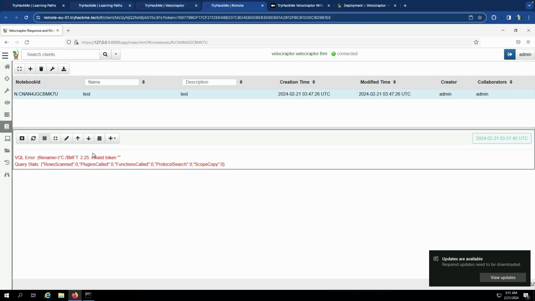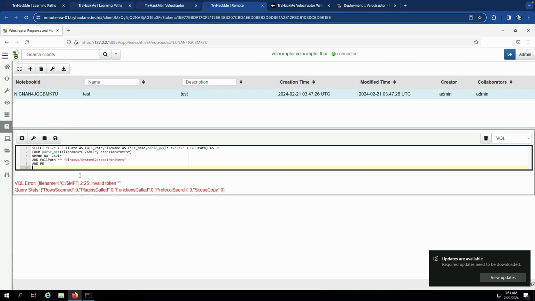save it. Error: file name, CMFT is invalid token. So let's go and modify this. Let's see what we need to do.